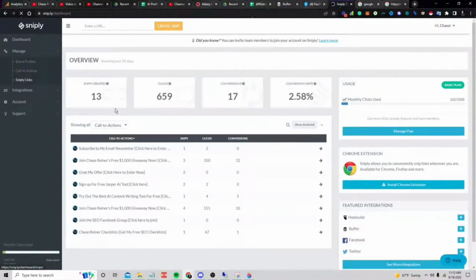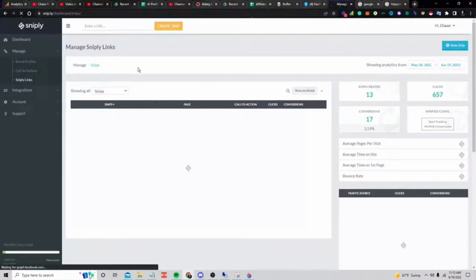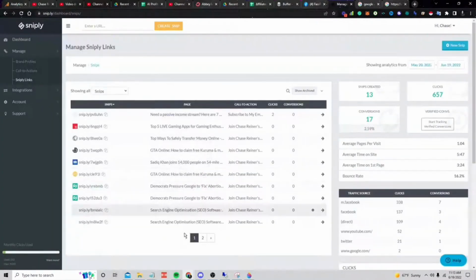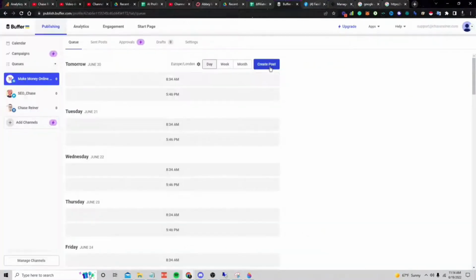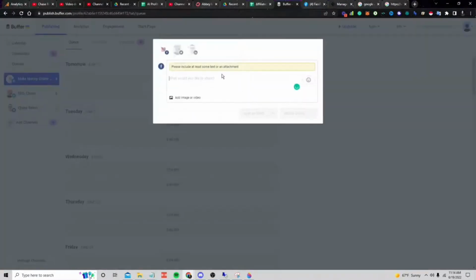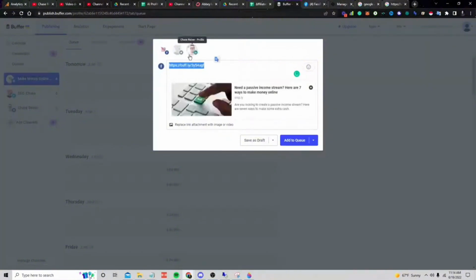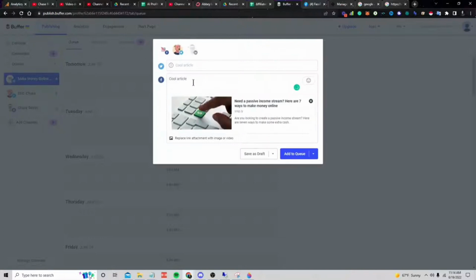If I click on Sniply links, the feed is going to automatically feed into here with all of the new posts from Google Alerts. So I can copy any one of these. Let's say, we need a passive income stream here, 7 tips. I can copy that link, go to Buffer, create post, cool article. I could schedule it all out on here.